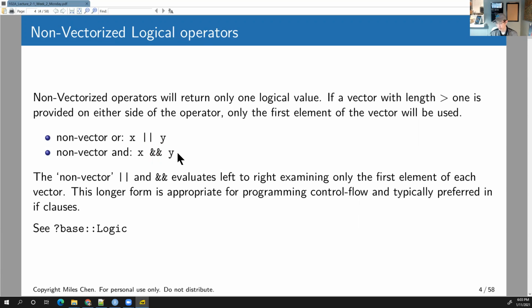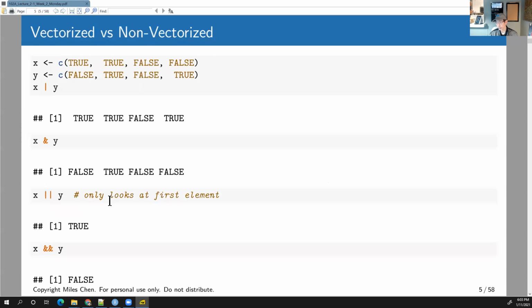And if you give it a vector, if x has multiple elements in it or y has multiple elements in it, it's only going to look at the first value. So that's what we have here. Just a quick comparison. Here I've got x. X is true, true, false, false. Y is false, true, false, true.